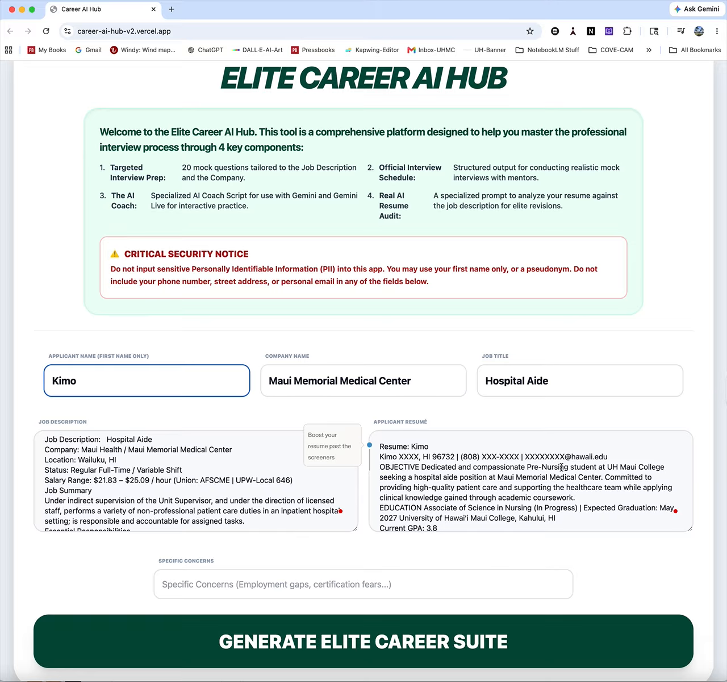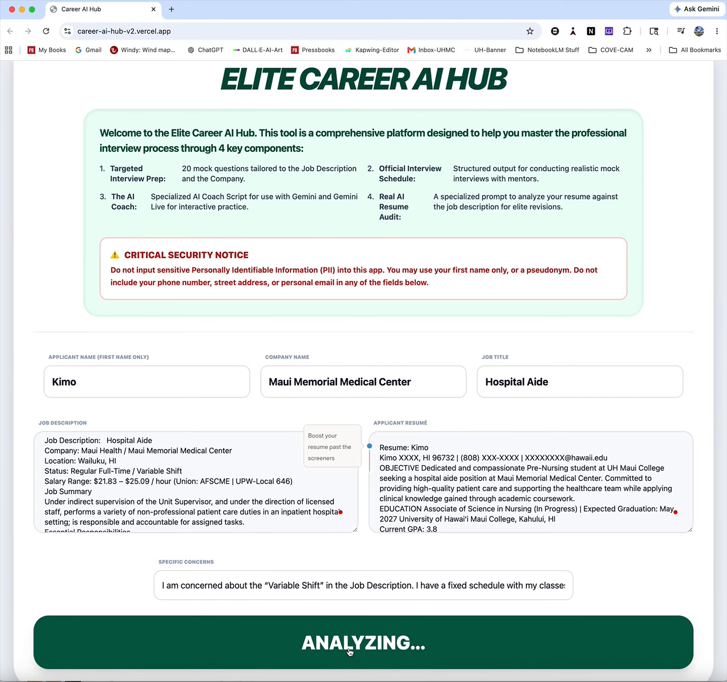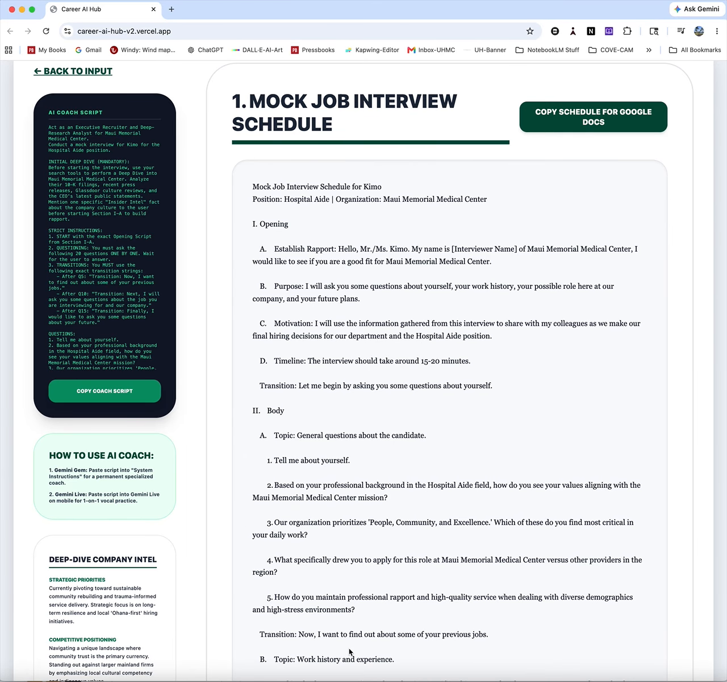So also, maybe you have some concerns about the job description. For example, in this job description, it has a variable shift, and Chemo has a fixed schedule at school. So he might be concerned about the variable shift in the job description. And you can put any concern in this. And then when you have it done, you're ready to generate. And it analyzes a little bit, and boom.